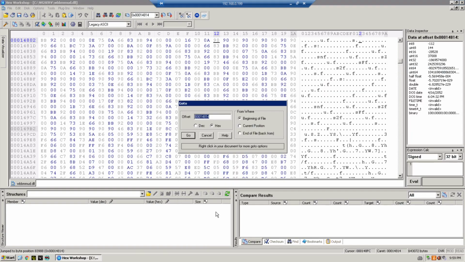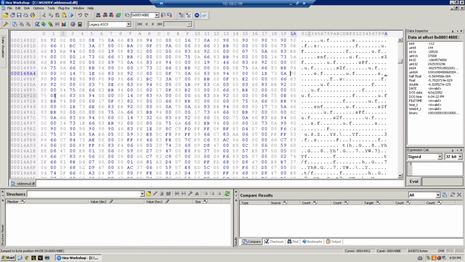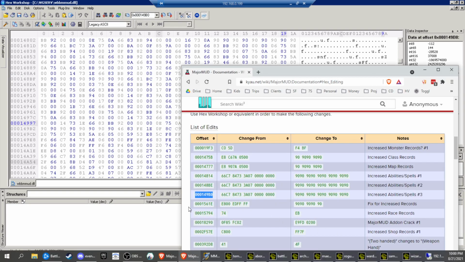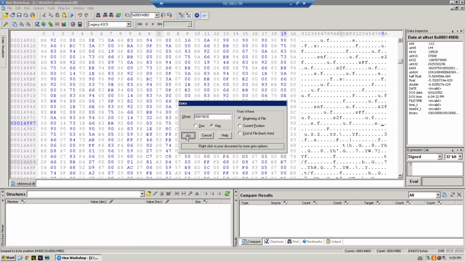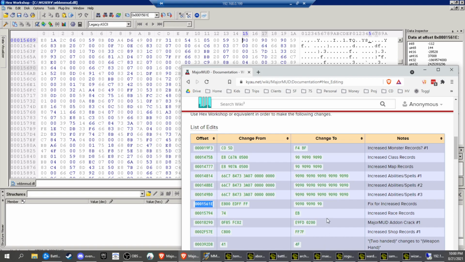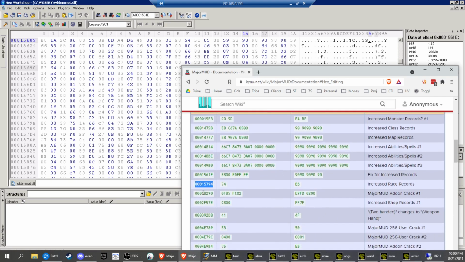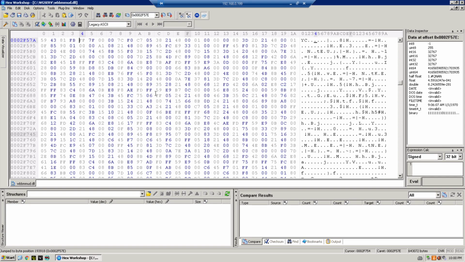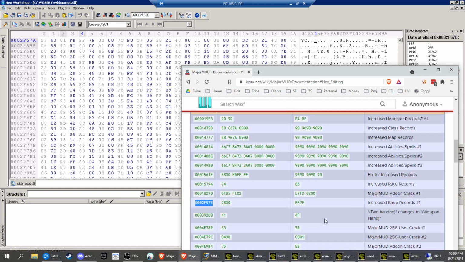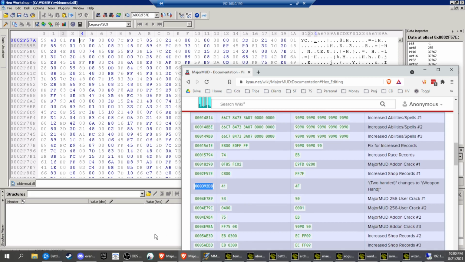Number 2. That's already 9090. Number 3. That's already 9090. Okay, fix for increased records. What's this one? Is this done? That's already 9090. We just checked that one. Don't need that one. What about this? Should be F7FF. That's done. Okay, this one.